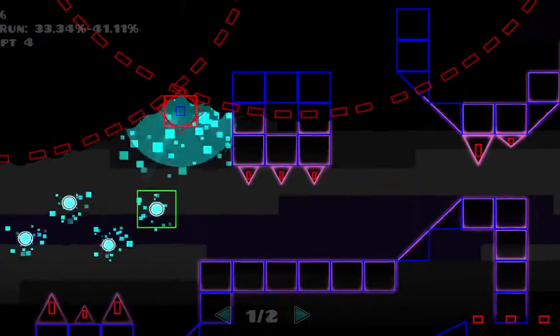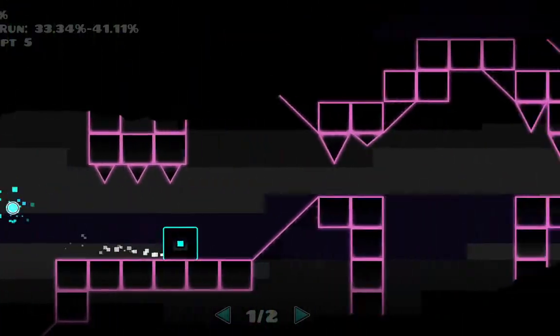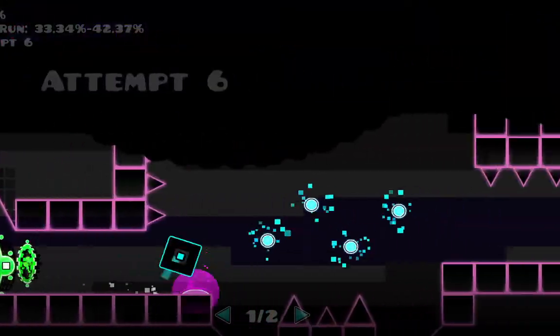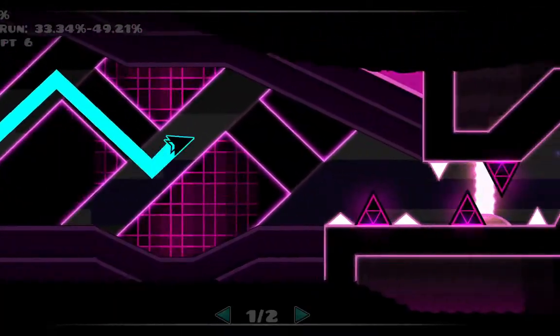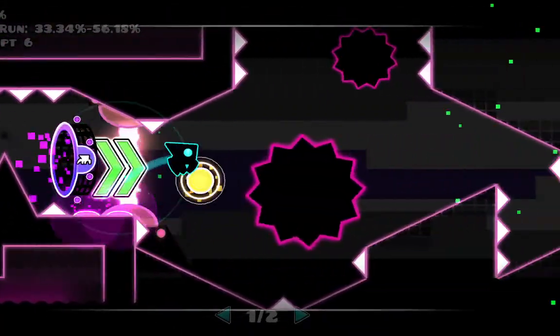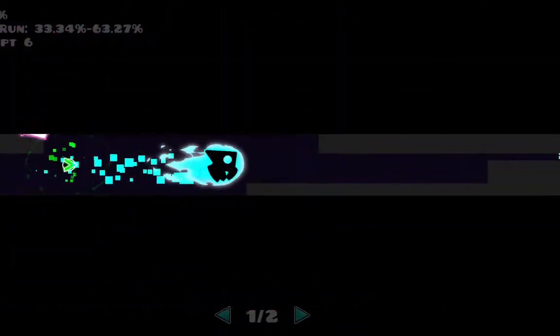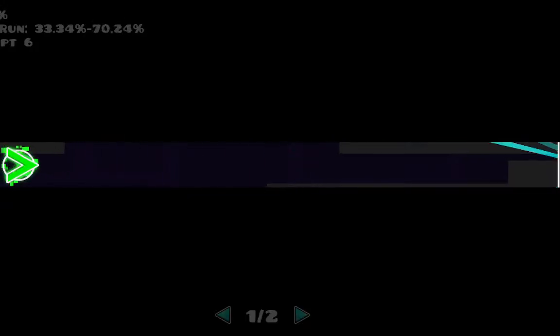Dude, this level's actually kind of hard. This part, those clicks don't look hard at all, but they actually are. Yeah, this is actually looking really good. I'm really liking that so far. I think that's looking pretty good.